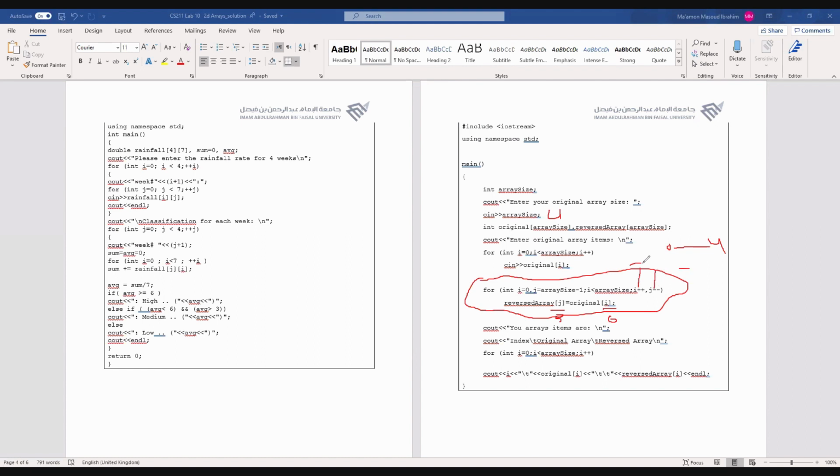This one has minus, this one has plus. So in the second iteration, I will become 1 and J will become 2, and so on. In the third iteration, I will be increased again, so I will become 2 and J will become 1. And for the last, I will become 3 and J will become 0. So this is how I solve this problem.